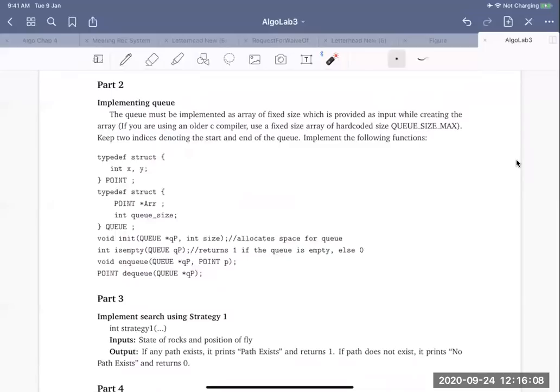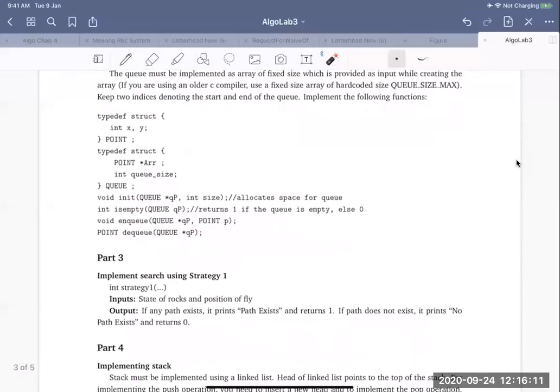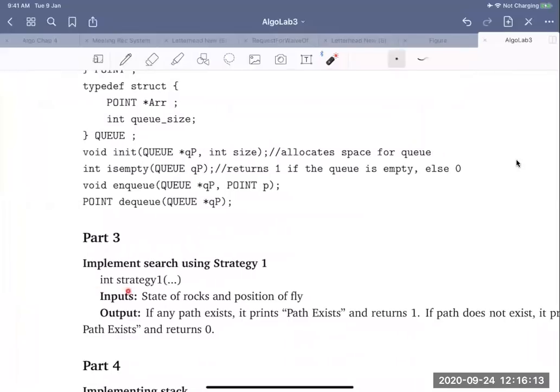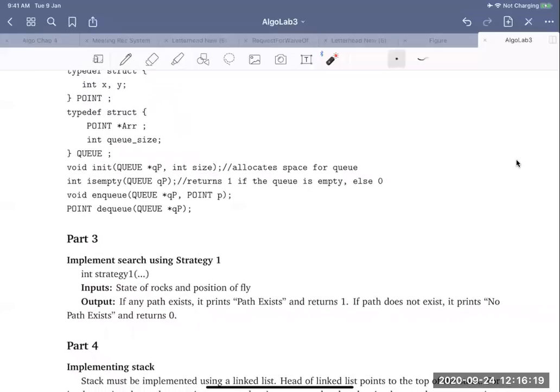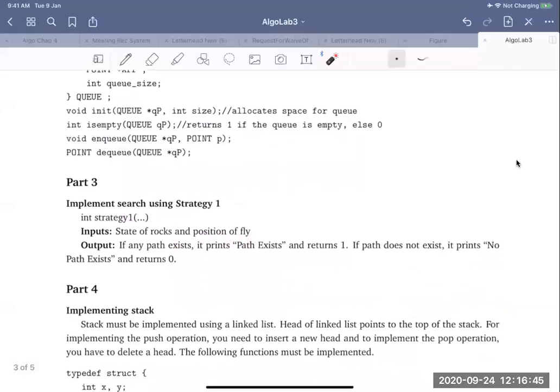In part 3 you will use BFS that uses this queue data structure. Here you have to use a function int strategy1. The return type is int. Because this is a strategy for search, if there is a path, it will print path exists and return 1. If there is no path, it prints no path exists and returns 0. The inputs are the state of the rocks and the positions of James and Fly. So that is your part 3.